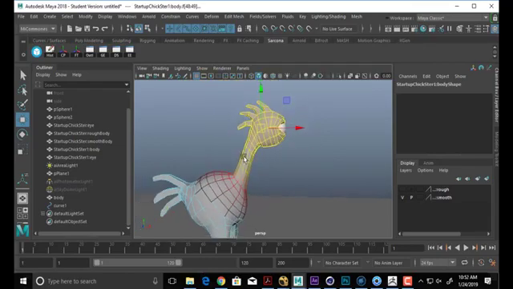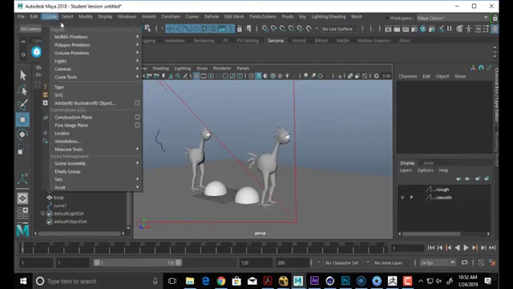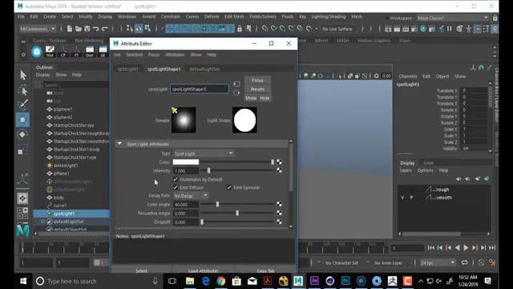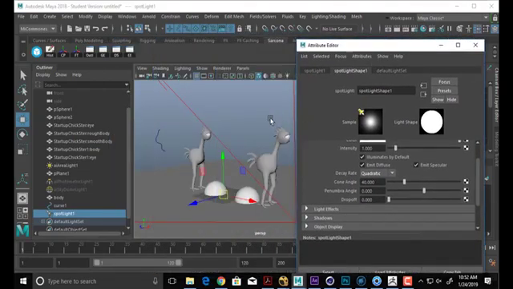Okay. Now that's not just for this tool. That fall off is on lots of different things. If I created a light and I look inside here, you'll see that there is a decay rate, which is a fall off for the light. It's the drop off of the light.